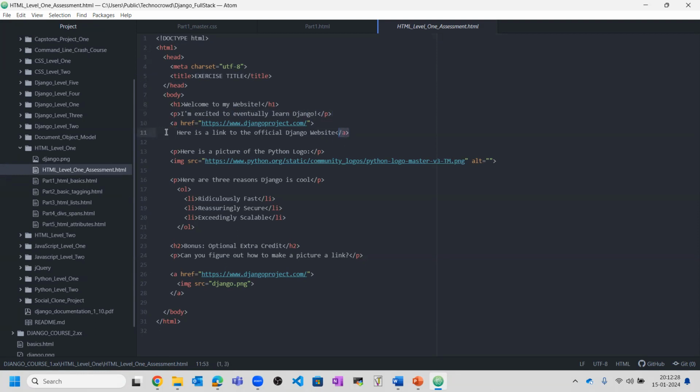So here is the link to the official Django website. That's why we have added the anchor tags here, and in the href we have put the actual URL of that heading. After that we have one paragraph, then we have an image that is not clickable. But we are getting this image from an online source, not from our local directory. This is the paragraph.